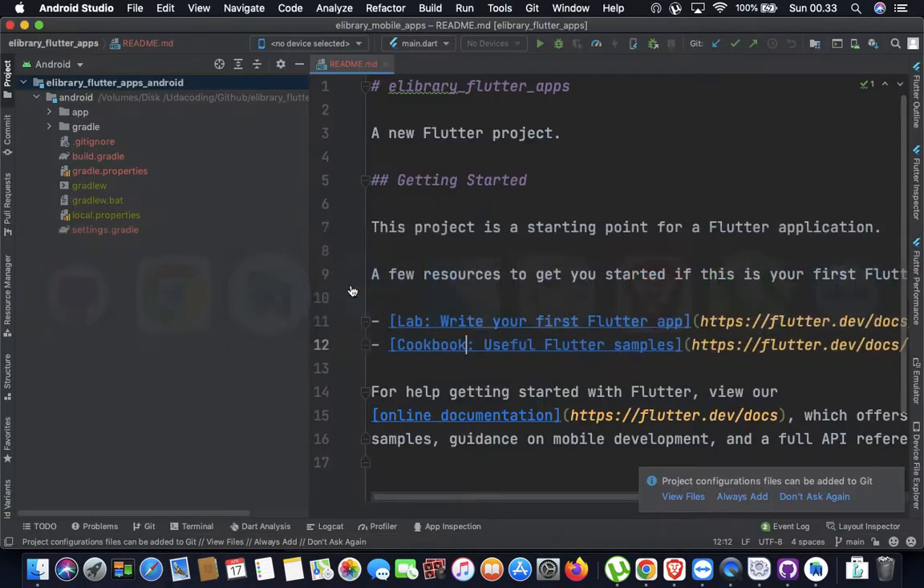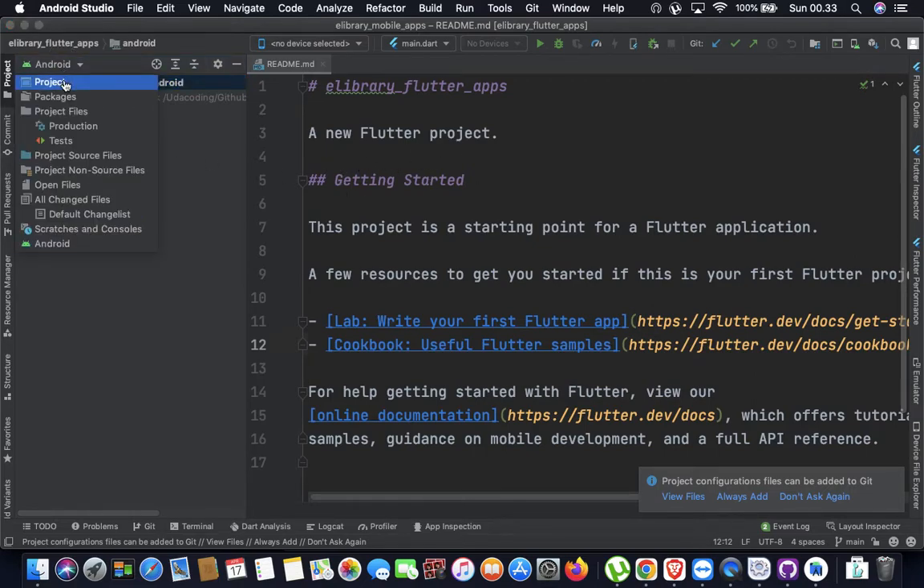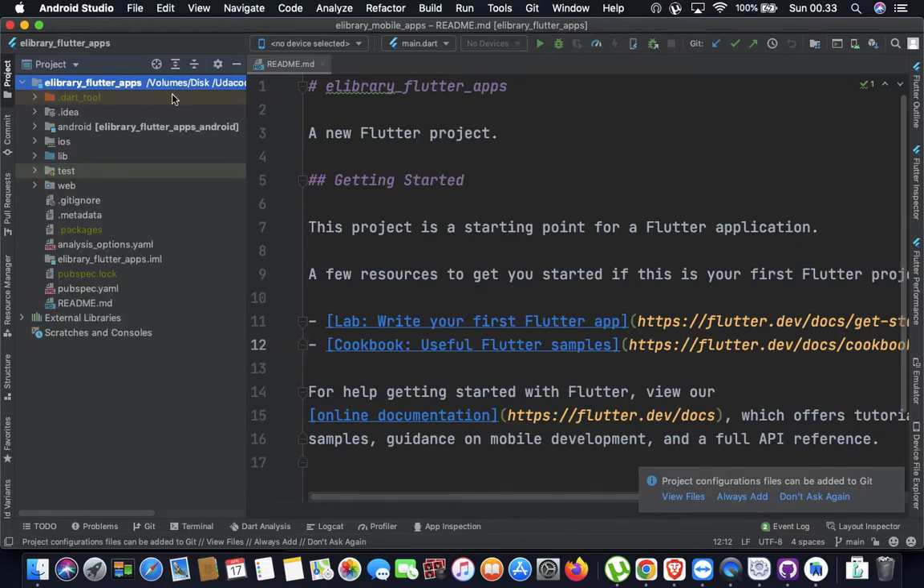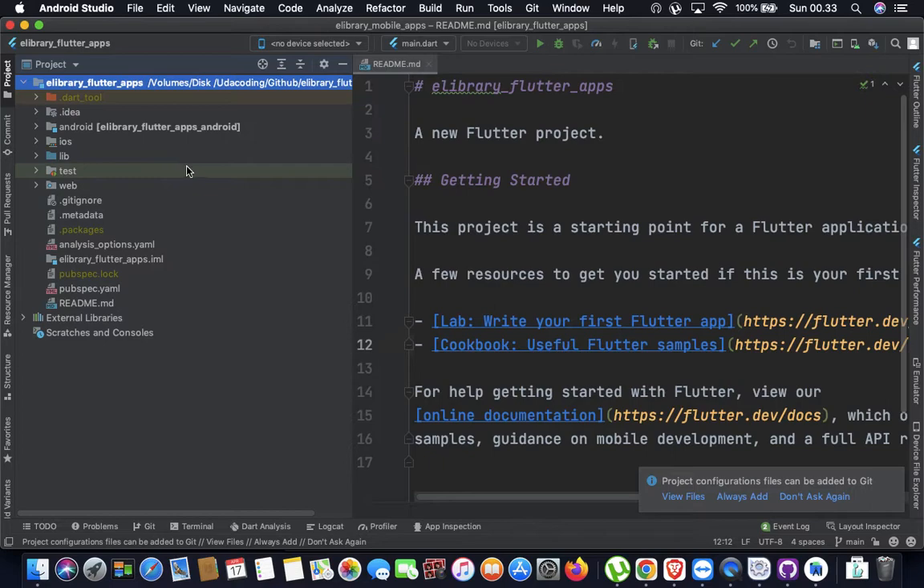So back to our Android Studio or our Flutter project. This is the default, right? After we create the project, we choose the project here, and here there are so many submenus or folders here, but the main things here are the Android folder, iOS folder, and lib and web, and also the pubspec.yaml here.